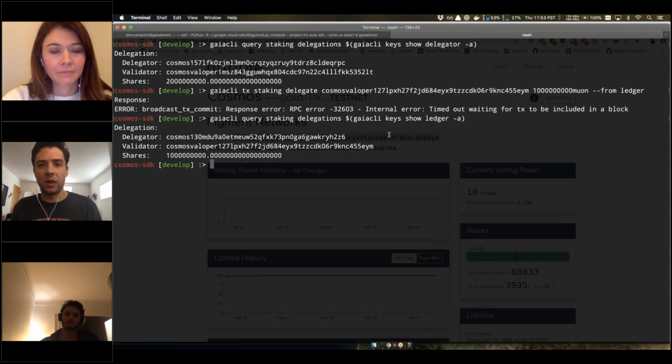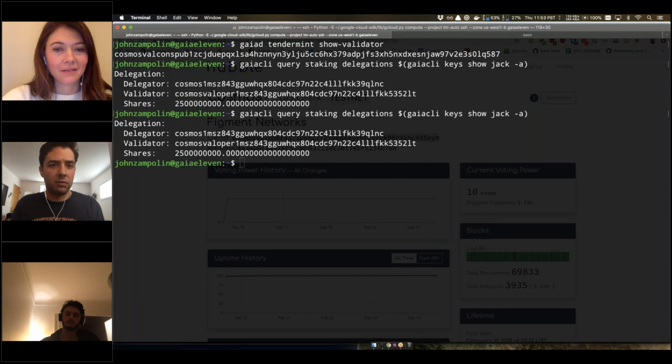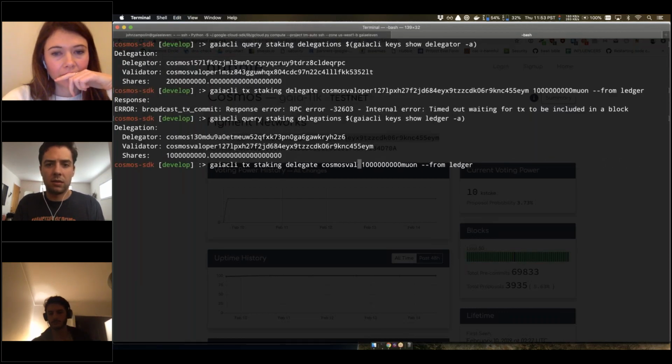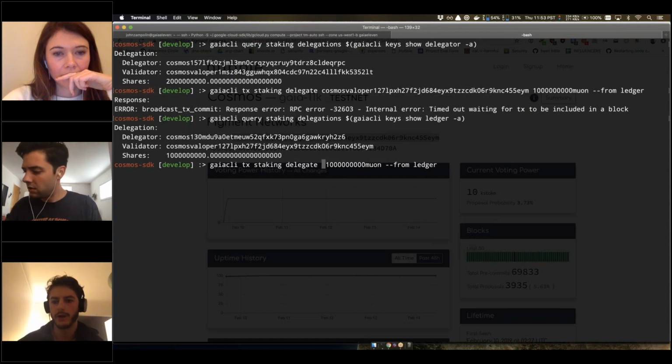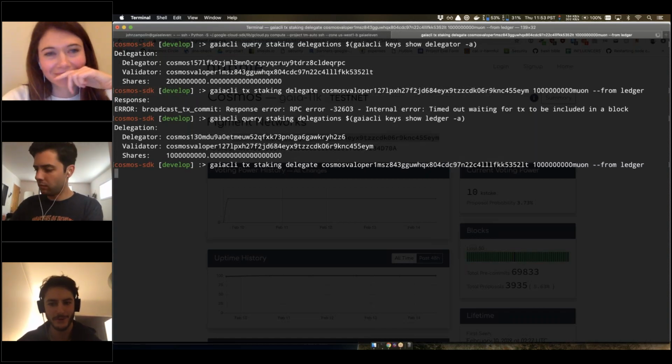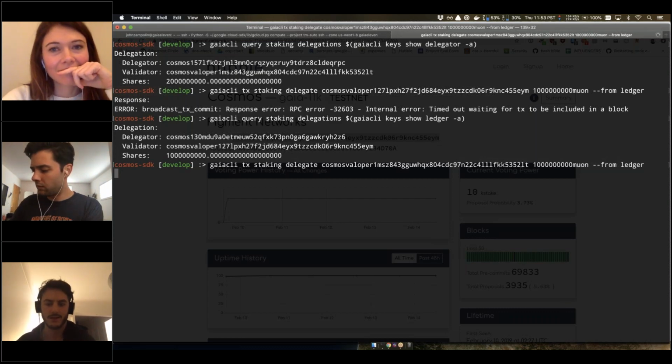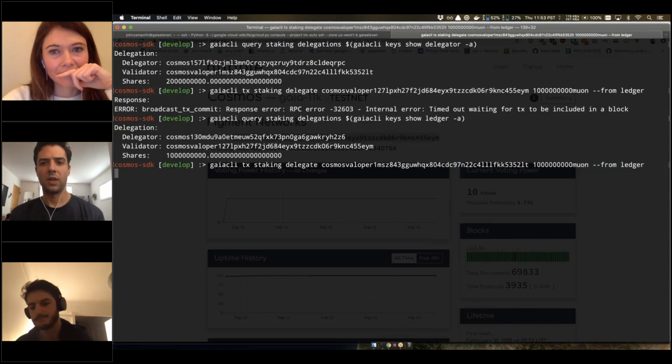We have delegations with the ledger. And now maybe I also want to delegate to my validator here, this one. So let's do one more ledger transaction for another 100,000 muons. A question. One atom equals how many muons? So muons is just a denomination that is used in the testnet. In the mainnet, it will be atoms, or more precisely microatoms. And microatoms are 10 to the negative 6th atoms.